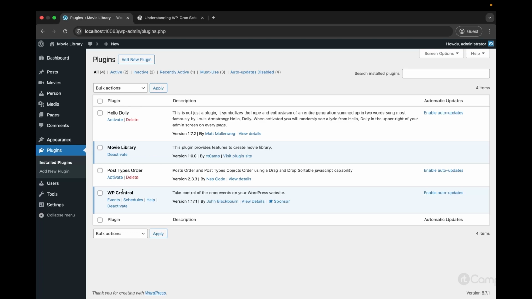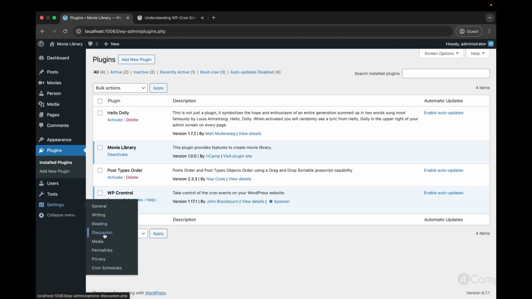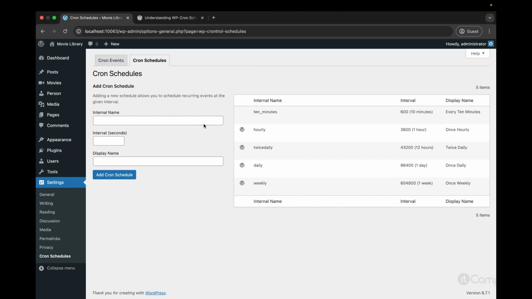This plugin enables you to view and control what is happening in the WordPress cron events. It also provides a list of events. If you navigate to the settings, you can see the name cron schedules. You can see the internal name of the schedules. So this is the 10-minute interval which we have added. This is hourly, and these are the WordPress core cron schedules. You also have an option to add your own custom interval schedules from here.